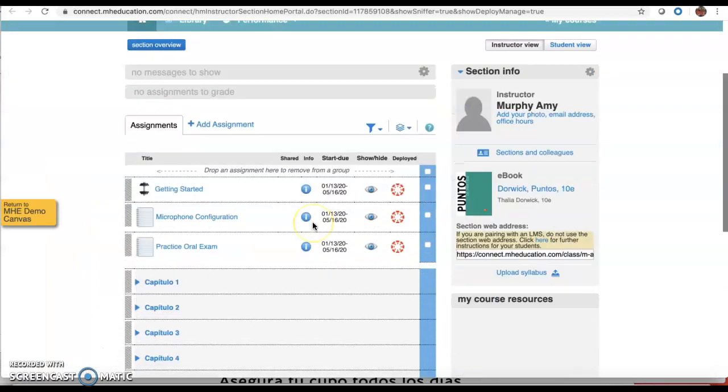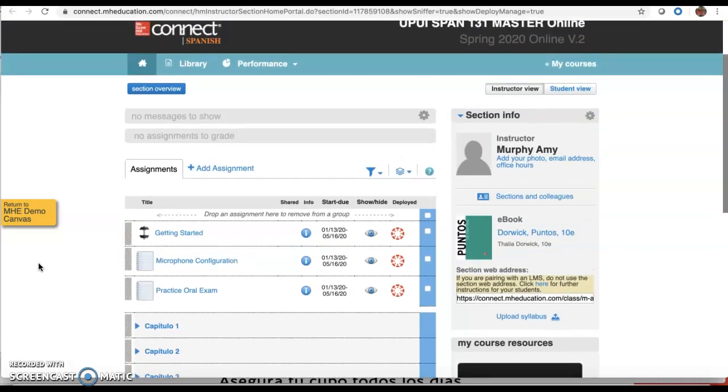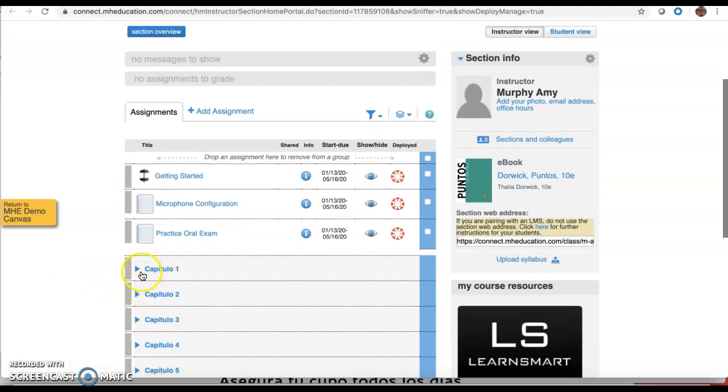When you're ready to change dates for the next chapter and deploy those assignments, you can do that. Anything that you do in Connect in terms of changing dates or things like that will automatically update in Canvas for you, so you just have to do it here in Connect. But if you want to see some information on student performance, there's a couple of things you can do.